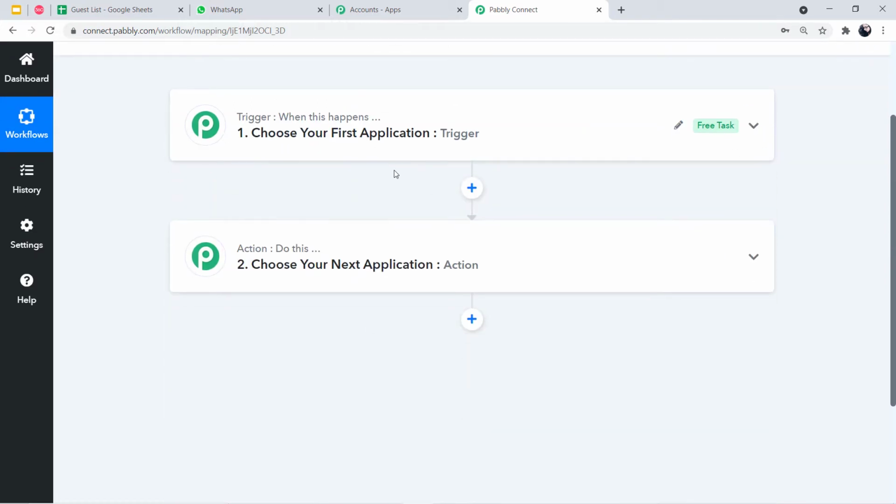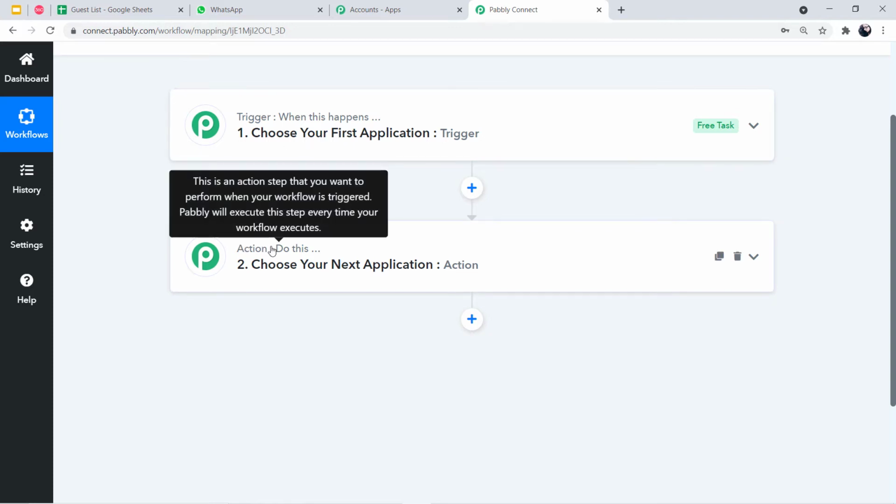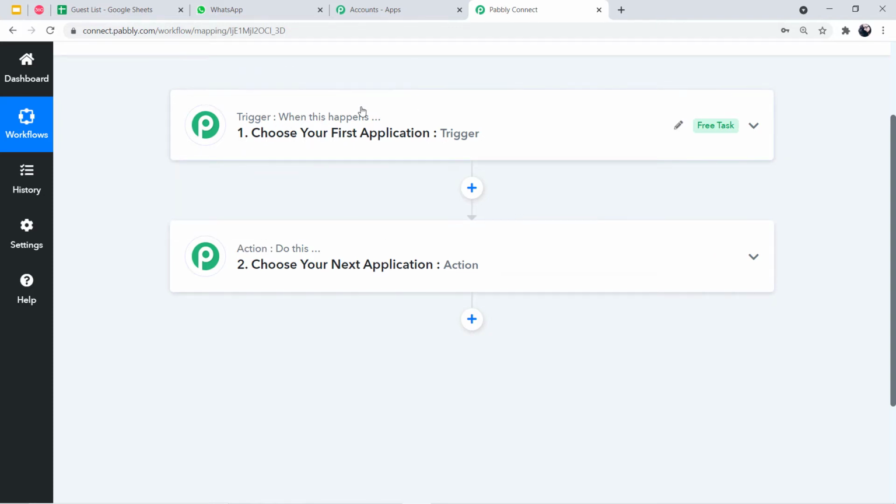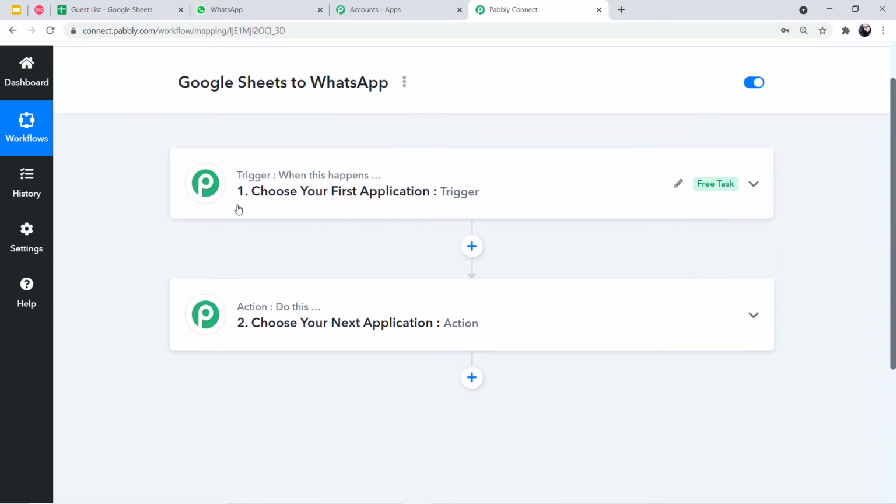Now here you can see there are two boxes. The first one is trigger, the second one is action. You must be thinking, what are they? Let me explain that automation works on the concept of triggers and actions. Trigger basically means when this happens, action means do this. Or we can also say trigger means the happening of an event, action means the response to it. According to our topic, the trigger here will be collecting the data from Google Sheets, and the action will be sending an invitation or message on WhatsApp.